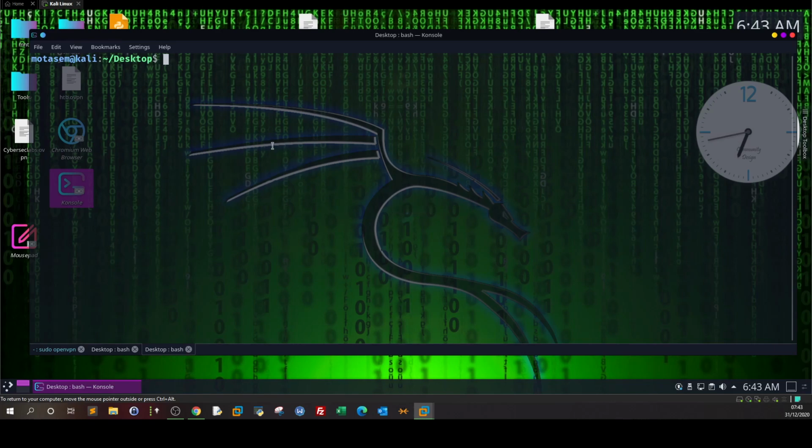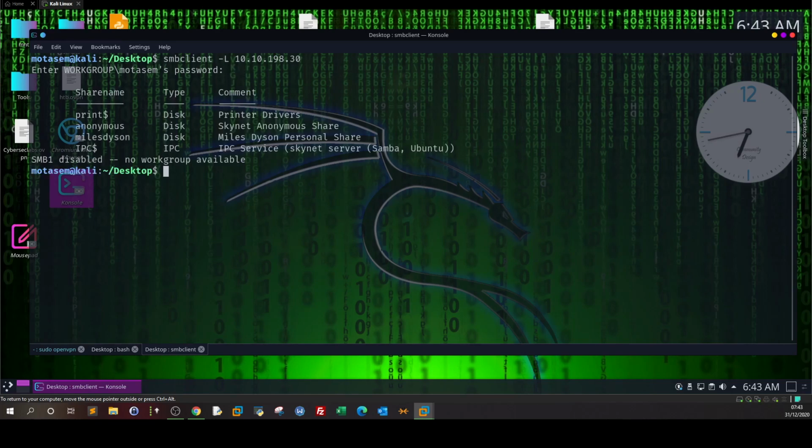So first thing we type sudo smbclient -L and we take the IP address. So here we list the shares on the target. Enter, there is no password. Okay, so without supplying the password, we get the list of the shares. Now two stand out, the anonymous and the Miles Dyson.